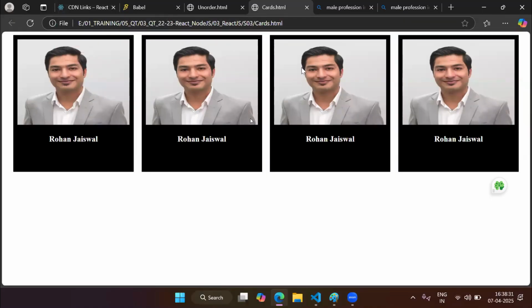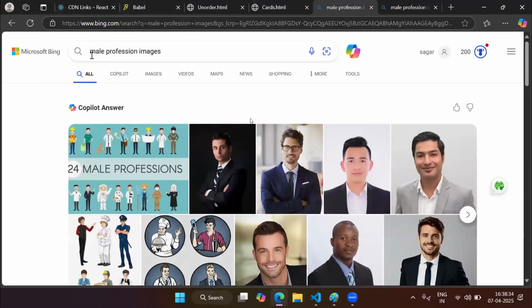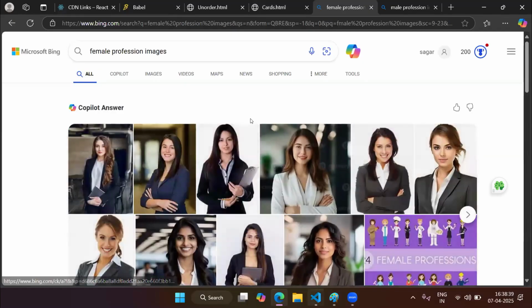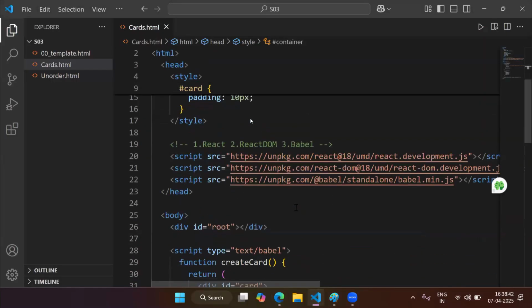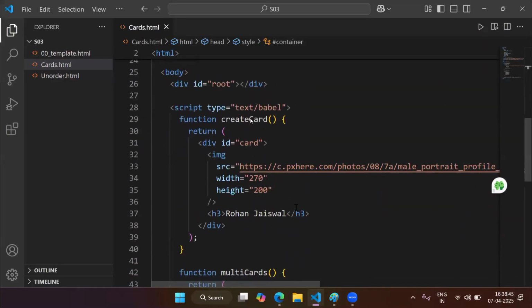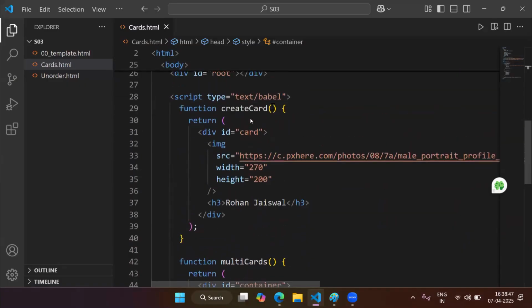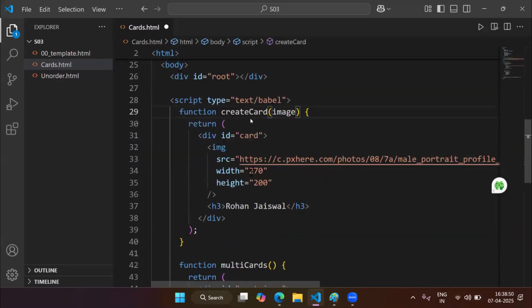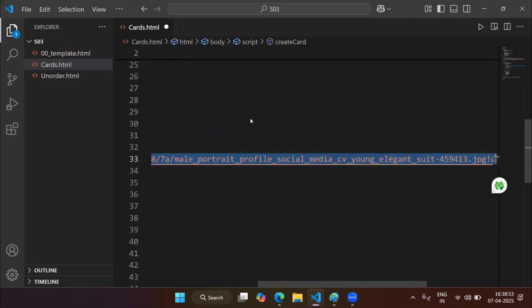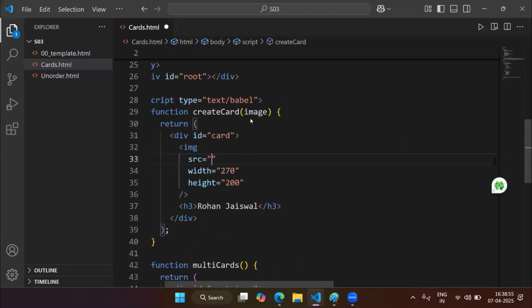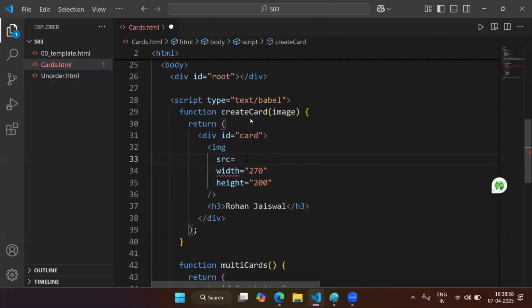But I want different images. What do we have to do now? Take one parameter here, image. Now here you are hard coding the URL, right? Remove this URL from there. SRC is an attribute, right? To the SRC attribute also you can assign your JavaScript variables or parameters. How? Again take curly braces and pass that parameter called image.